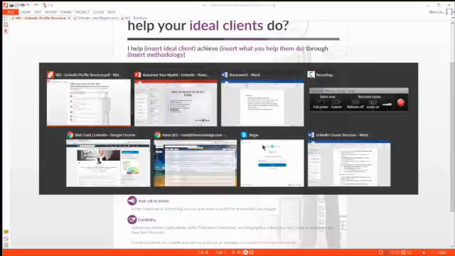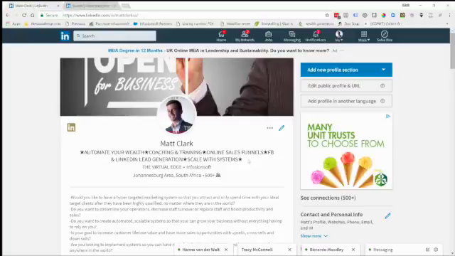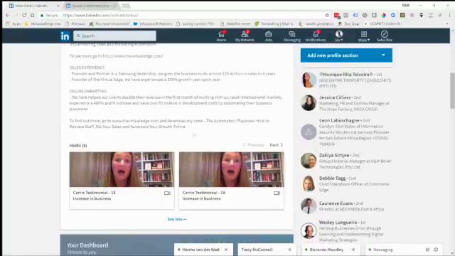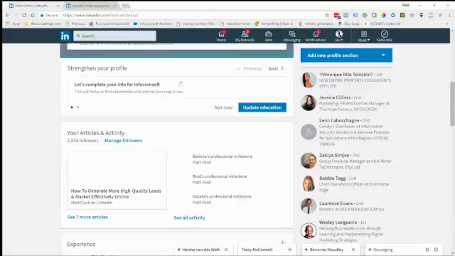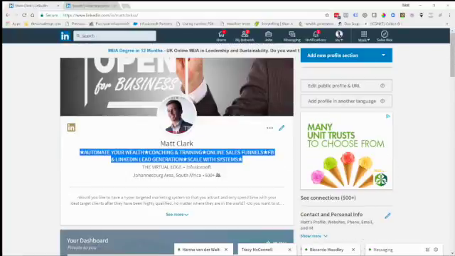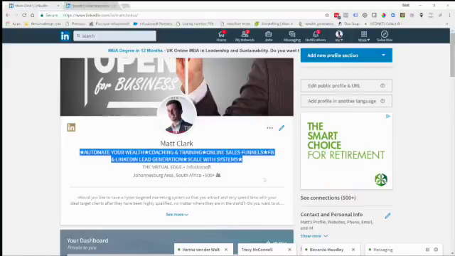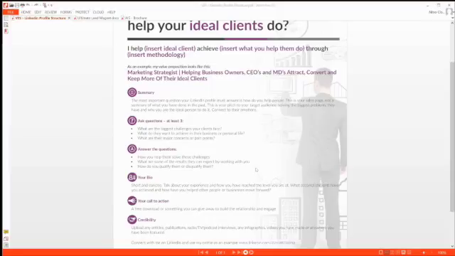Okay, and this is really the first thing that people see, which is this over here. So what you'll see is if you come into somebody's profile, you're going to see their headline, and then you're going to start seeing their summary. So the structure of the headline is as follows. You want to tell people exactly how you help them solve their problems and through whatever methodology that you've got.